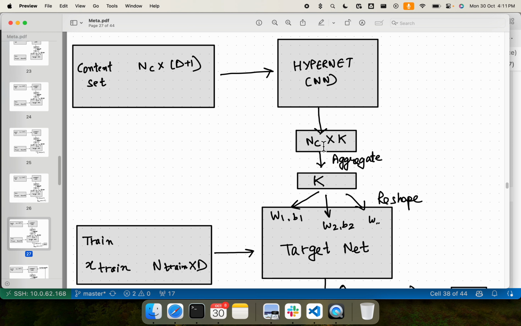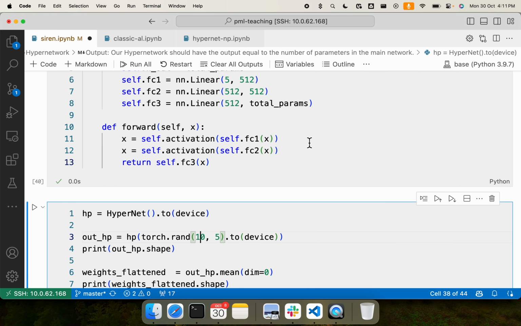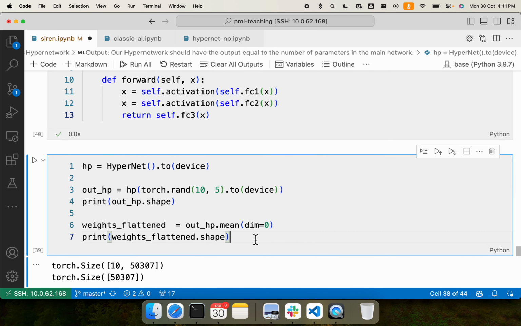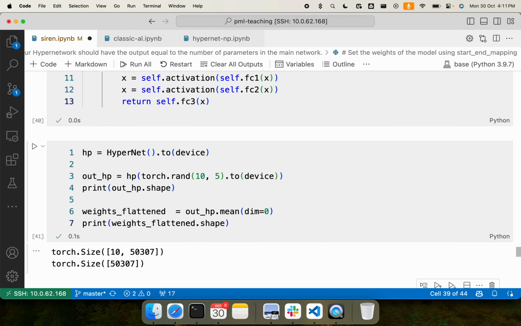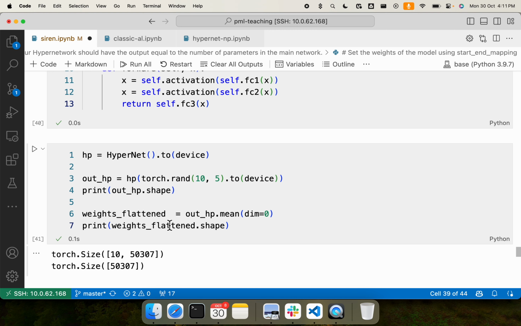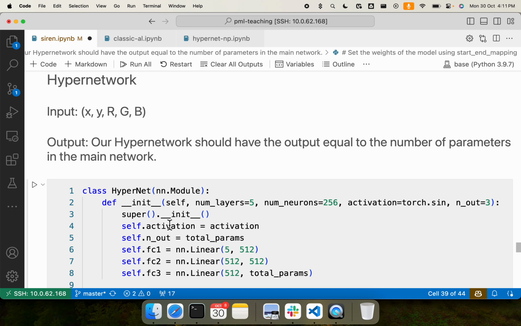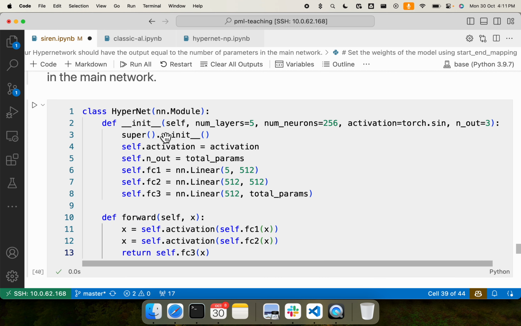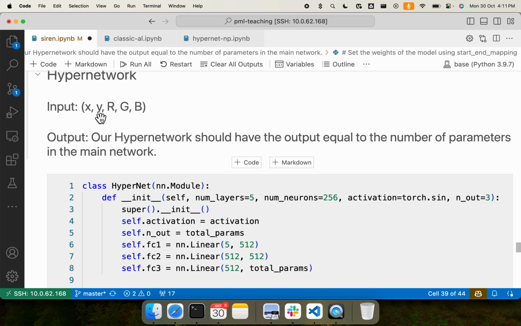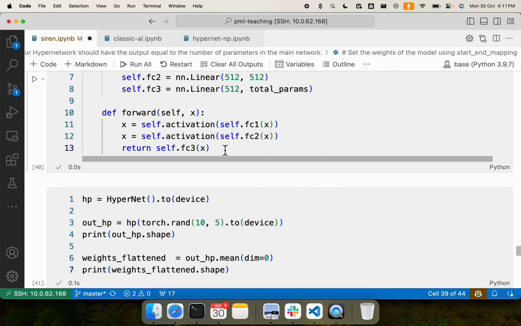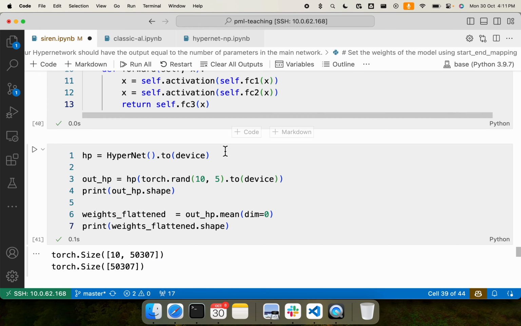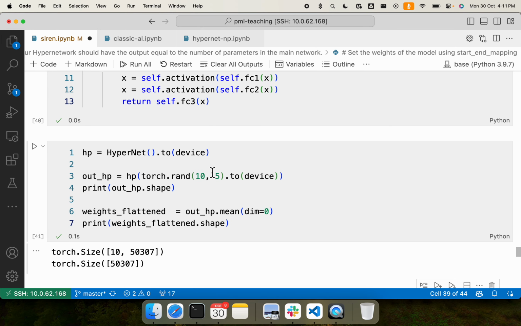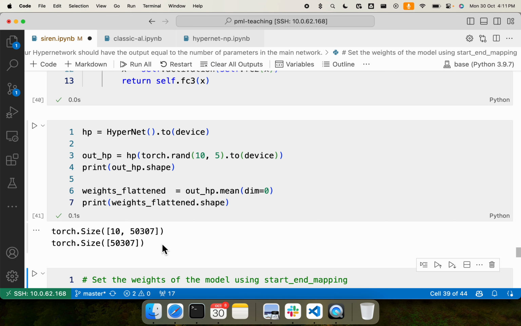Once you aggregate it over the number of context points, in this case I'm just taking the mean, I will get a K dimensional vector. My K dimensional vector now is of size 50,307. So, if you were confused, you can think of starting from this point. You are given a few context points, which is X, Y, RGB. You pass it through a hyper network, which takes 5-dimensional input and gives you some vector of 50,307 values. You have to aggregate it and then flatten it. So you get a 50,307 weight vector.